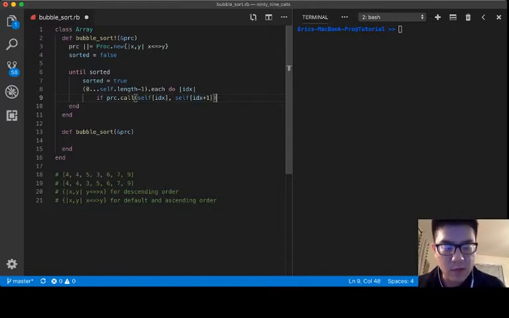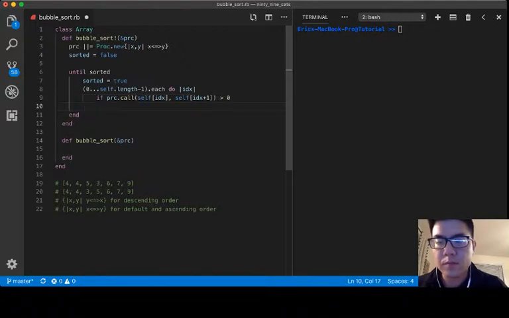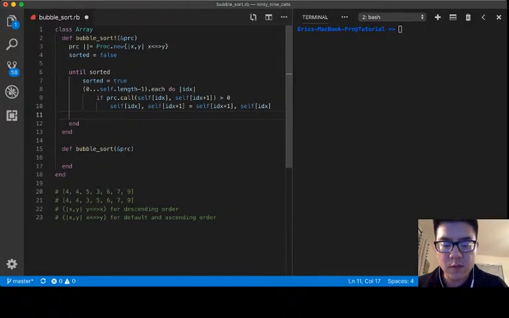So if this is greater than 0, which means it's out of order, we are going to simply swap: self of index comma self of index plus 1 is equal to self of index plus 1 comma self of index. This is very useful and easy Ruby syntax, where when you have a comma b is equal to b comma a, we're just swapping a and b in places.